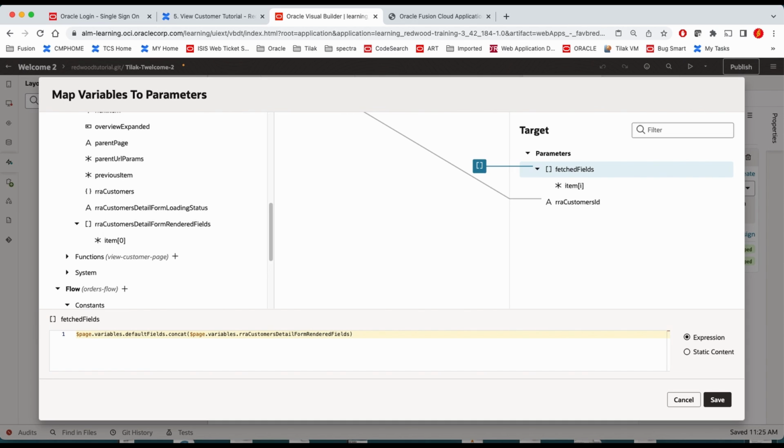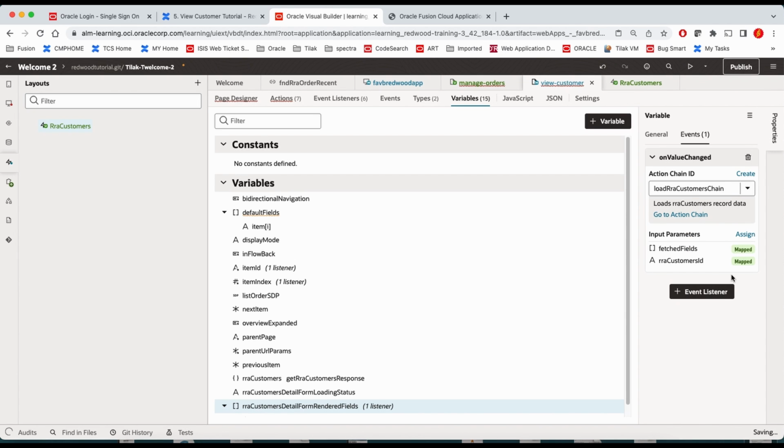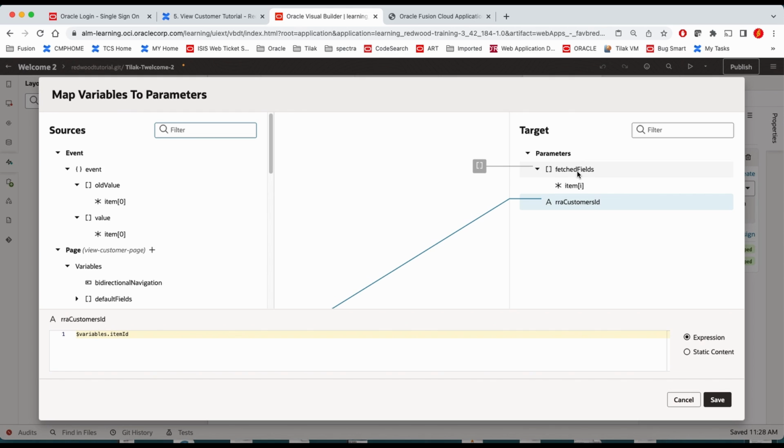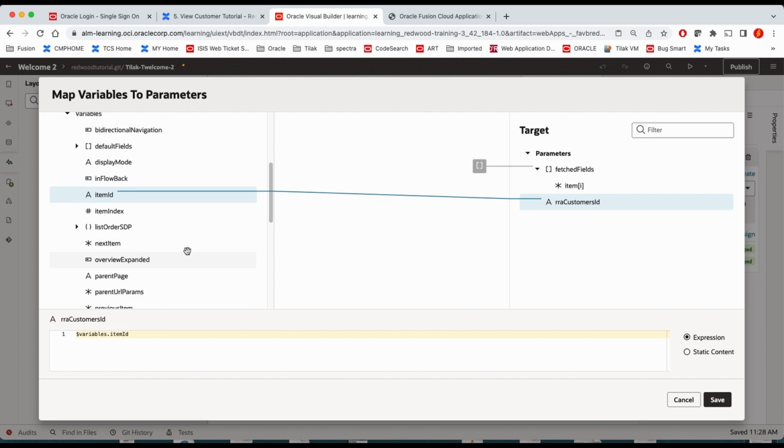Save. Okay. Customer ID also mapped. Customer ID is mapped with item ID. This is all they did themselves. Luckily we haven't changed the item ID into customer ID or something like that. Internally they matched with the item ID. If you had changed the item ID to a customer ID variable, it may not work.